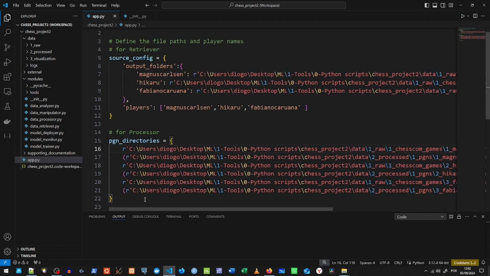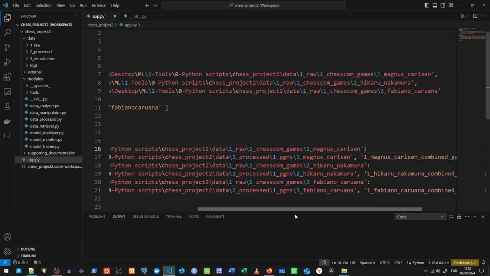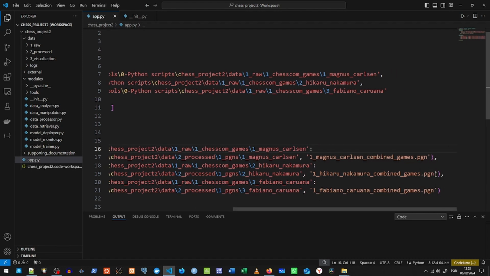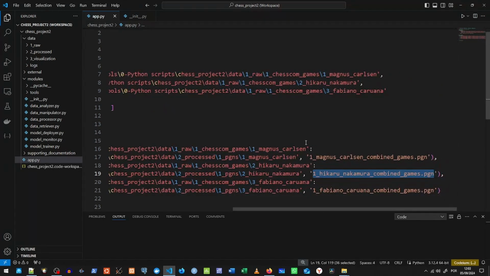So again, for Hikaru Nakamura, the first key is in raw, Hikaru Nakamura, associated with a tuple that holds two values inside. The first one is the directory for Hikaru Nakamura. Note that it's different from the first one because it's not raw, it's processed. And then it has the value for the combined path of the file. And then we're going to do the same thing for Fabiano. So essentially what we are saying here is that all the new PGN directories are going to take all the files from the initial one that we have retrieved and then output all those files into one single file called what we have here. So one for Magnus, one for Hikaru, and one for Fabiano.